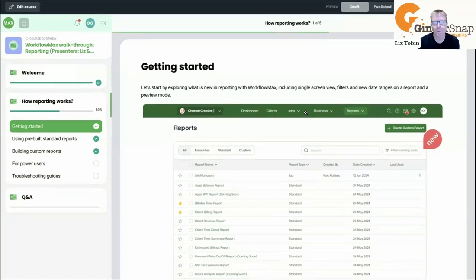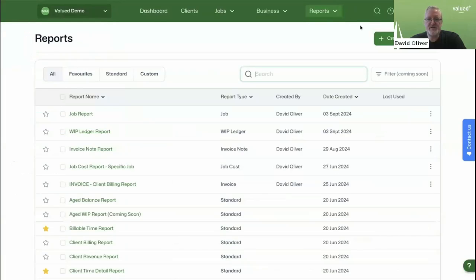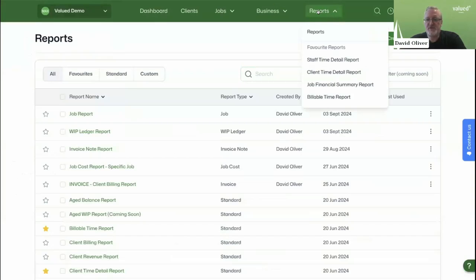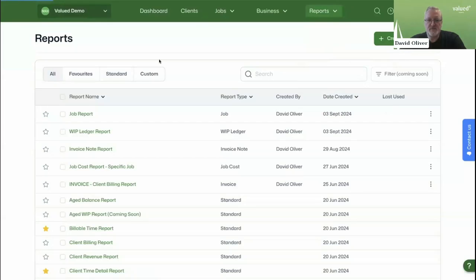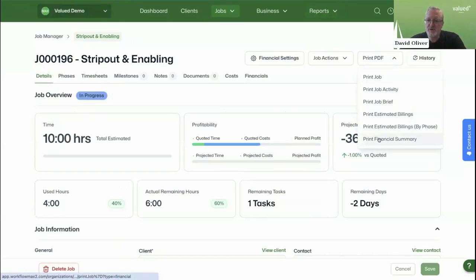So, the reports within Workflow Max. I'm going to just dive into the product. You can see within your dashboard at the top, quite obviously, you have a reports drop down just there. When you click onto reports itself, it will bring you into your reports list, and it always drops you into all reports as a starting point. Now, this is not the only location that you can find reports within the system. For example, if we were in a job record where it says print PDF at the top, we also have standard reports baked into your jobs as well.